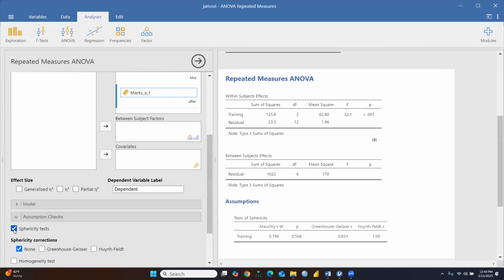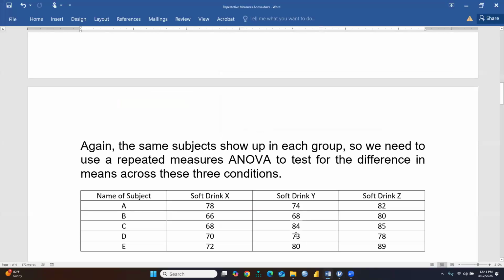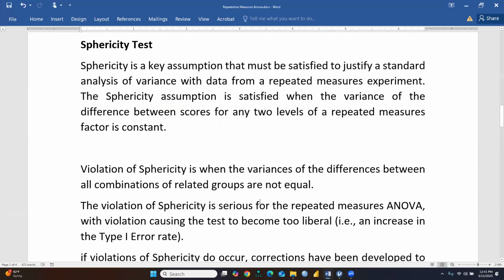We would check this box, sphericity test. Sphericity is one of the important assumptions that should not be violated. So here, the moment we applied this assumption, the test of sphericity, Mauchly's W, you can see, has a p-value of 0.566. So it means this assumption is not being violated, right? But the sphericity test, what exactly is it doing? Let me explain.